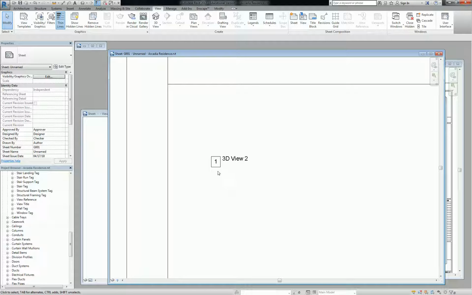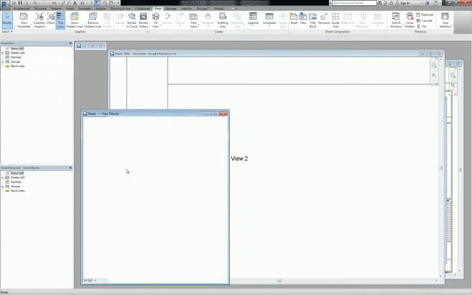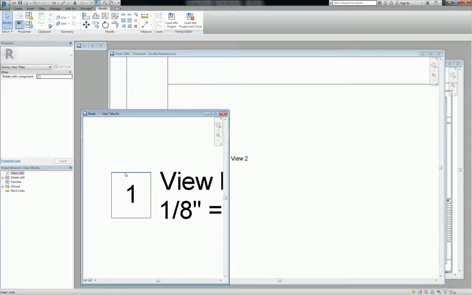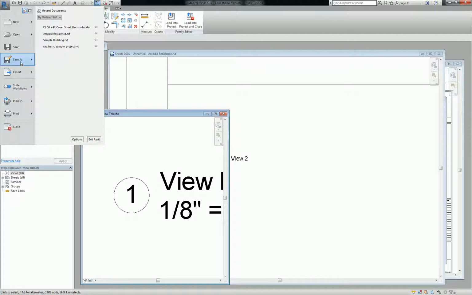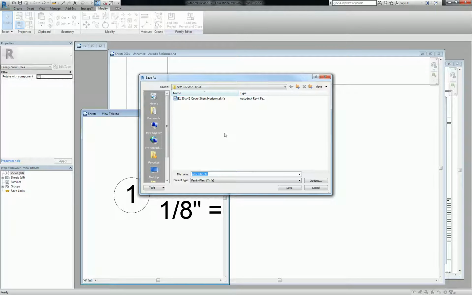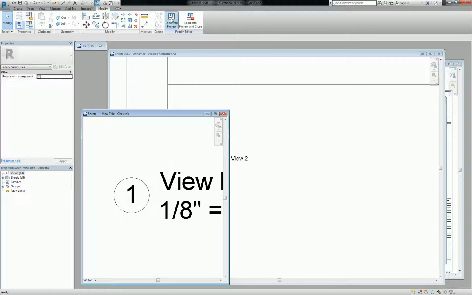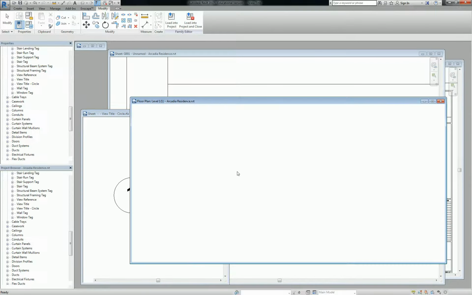And then if you wanted to have, actually, you know what, I should show you multiple. Sorry, I'm like really confusing you with that. So I've got a square one. Okay, that's fine. I can go all the way back to the circle one. And let me do this. I'm going to say File, Save As, Family. I'm going to call this one View Title Circle. And then I'm going to load that into the project.